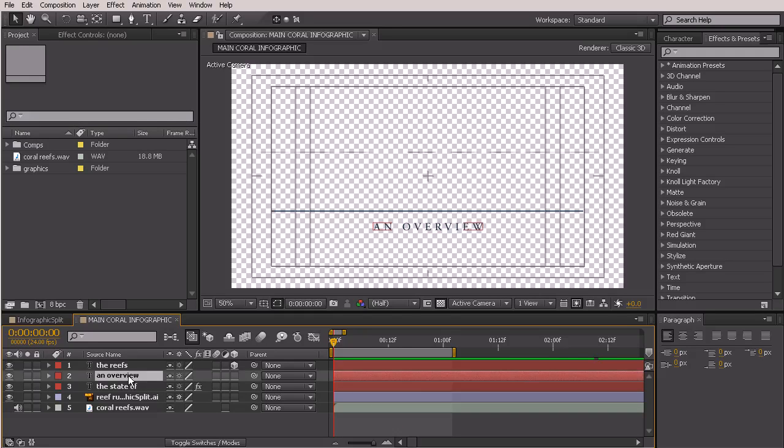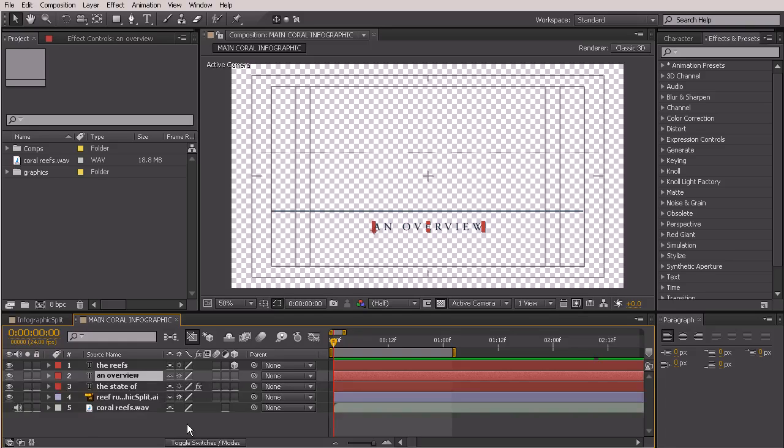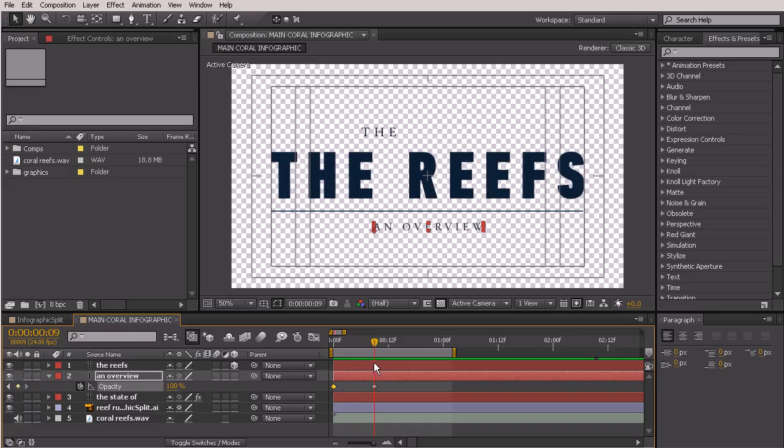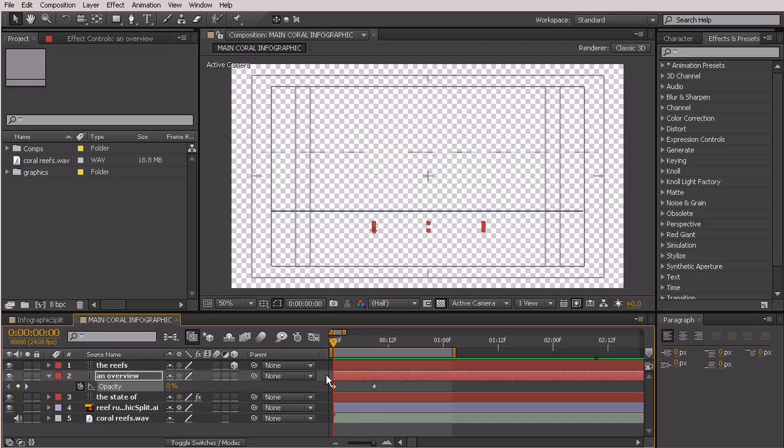So just go ahead and select that layer, hit the T key to bring up the opacity property, and we'll set a keyframe at 100, drag that forward, and then with our current time indicator there at the beginning, we'll take that back down to 0. Now this is probably too slow. That's probably way too much time in between those two frames. But we'll just leave it there for now, and we'll retime it in a moment.